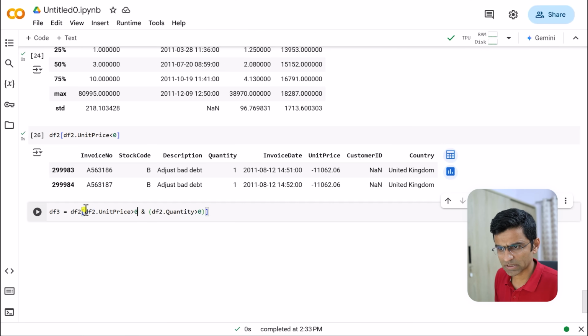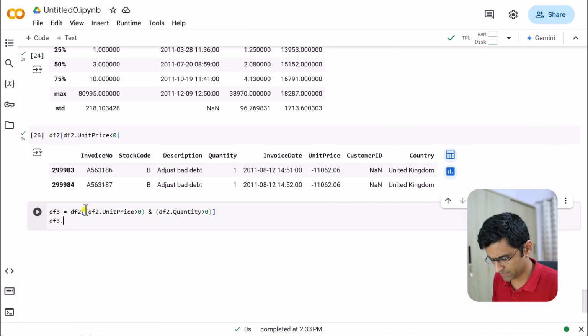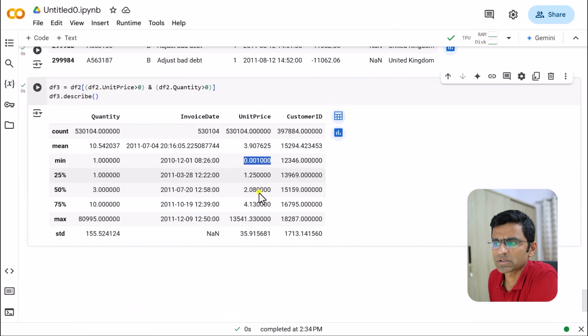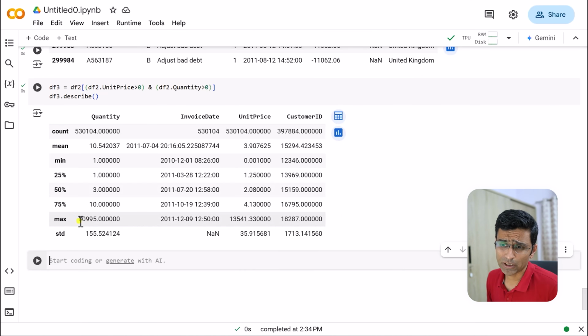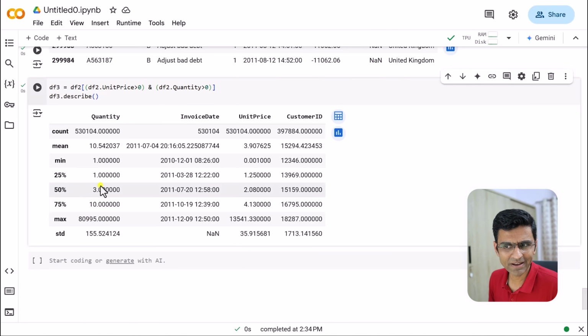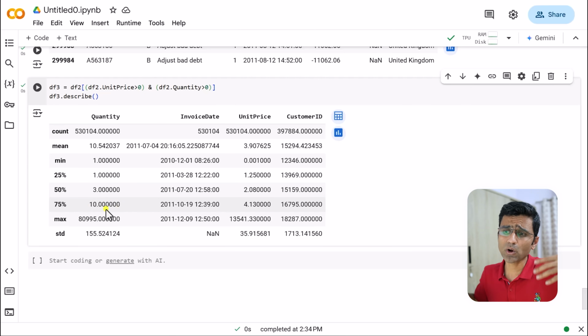So you have to put this into brackets and then df3.describe(). See, now we do not see all those negative values. Now you're seeing some very big values. So for quantity, your 75th percentile is 10, right? So the range varies from 1 to 10. So 75% of customers are ordering items in quantities of 10.